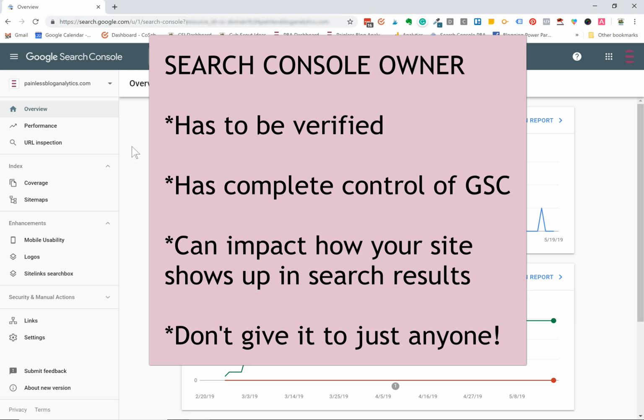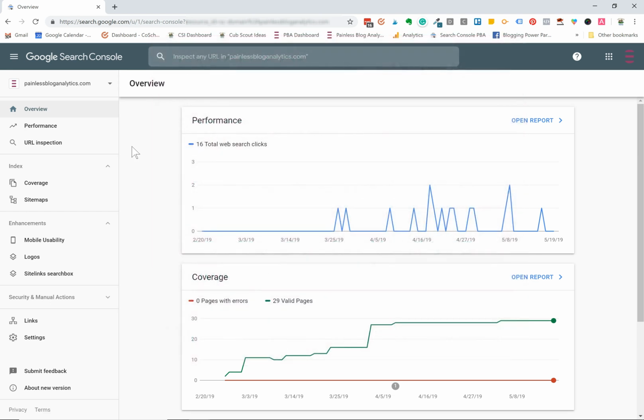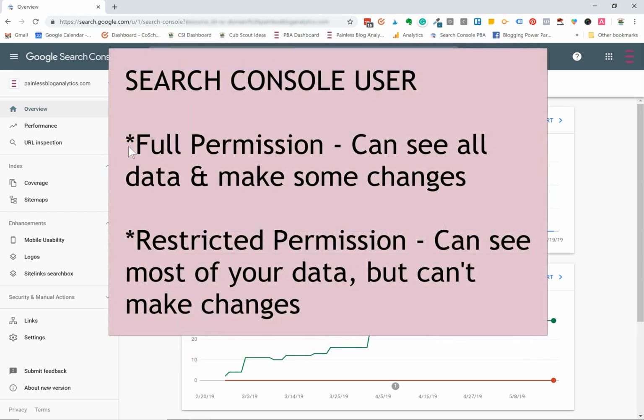When you first set up your Search Console account, you have to prove that you own the website before you can have access to the account. After you've done that, you can add other owners. An owner can impact the way your site shows up in search results, so be very careful about who you add as an owner. You can also add a user and pick between two permission levels, full and restricted.